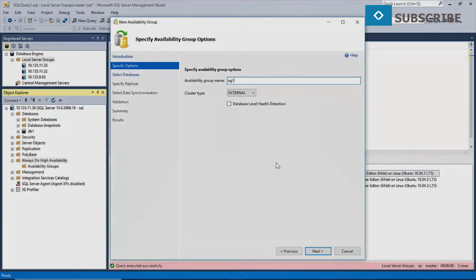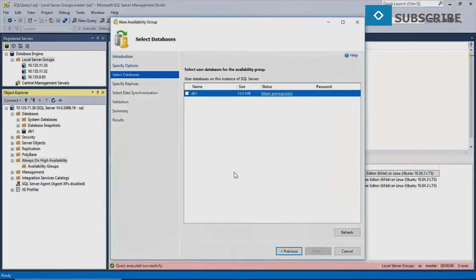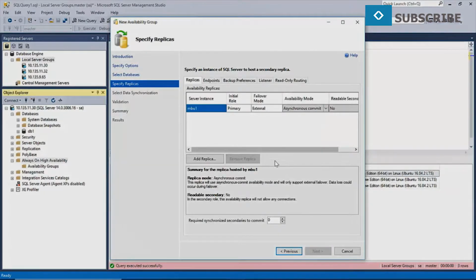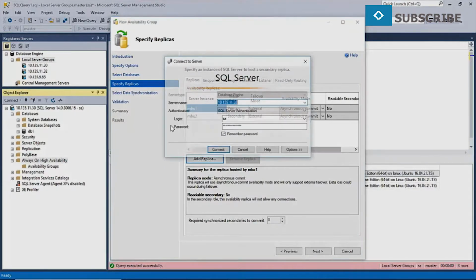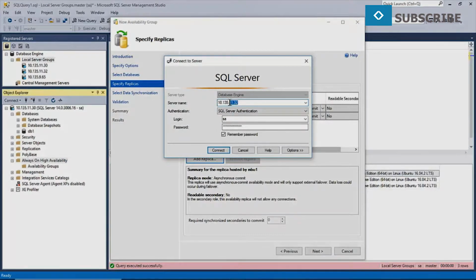This is well known, no different experience from the Windows workflow. I'm going to choose cluster type external because, again, Pacemaker is an external cluster entity that will manage my availability group, and choose all the replicas that I want to be part of my availability group. And this is the third replica, which is, again, an Express instance that will hold my configuration-only replica.